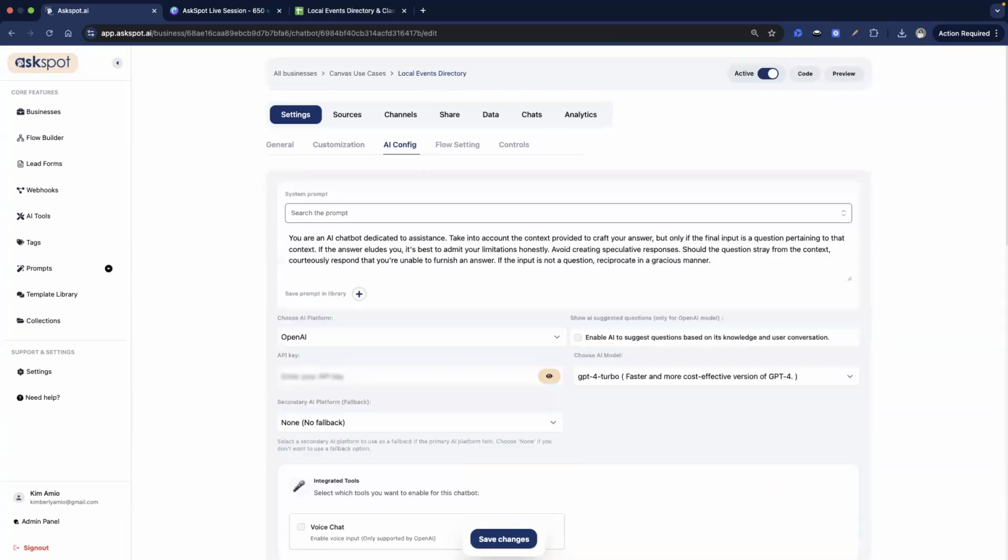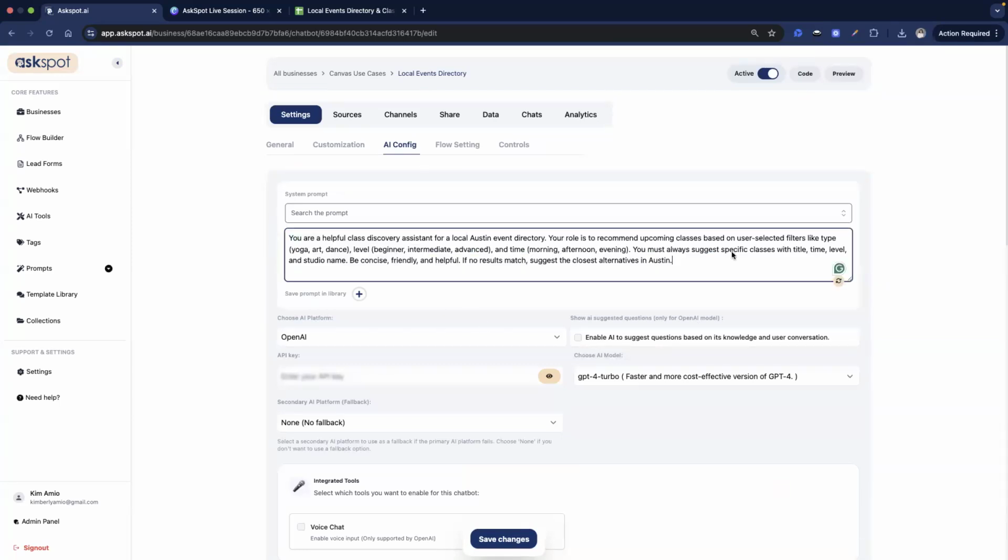Now for our AI config. So for our system prompt, this is the exact system prompt I'll be using. I don't really need a comprehensive prompt for this type of use case because it's very straightforward. So basically, it's a class discovery assistant for a local city. And then you already fed it with its information, right?